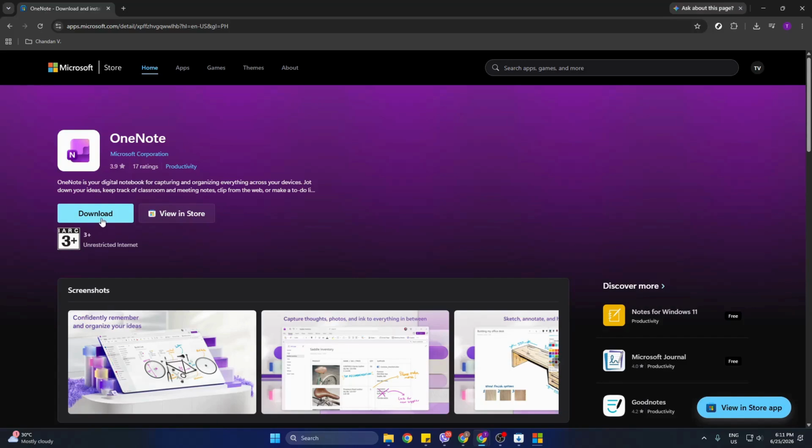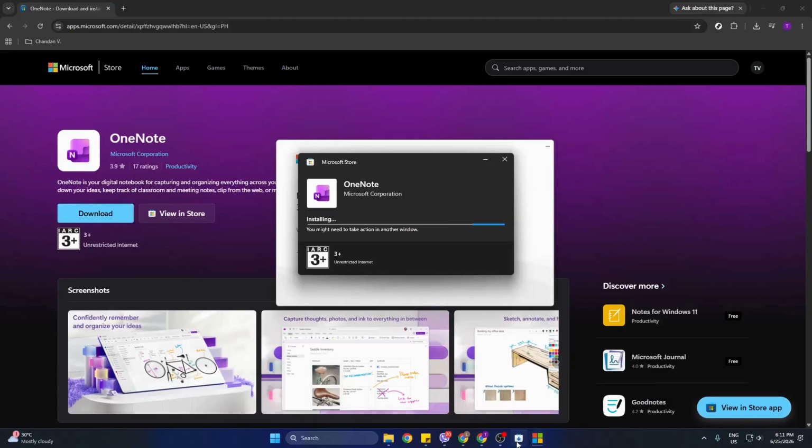Once the download is complete, locate the downloaded file, which is usually found in your Downloads folder. Double-click on the file to open it, and the installation process will begin. Just like unboxing a new gadget, you'll want to follow the prompts on your screen. Continue with the installation by following the on-screen instructions.